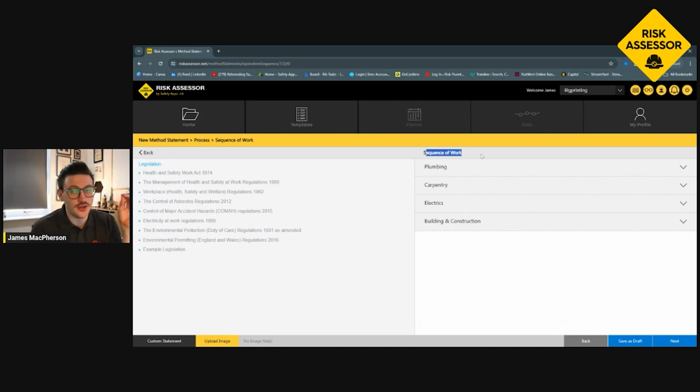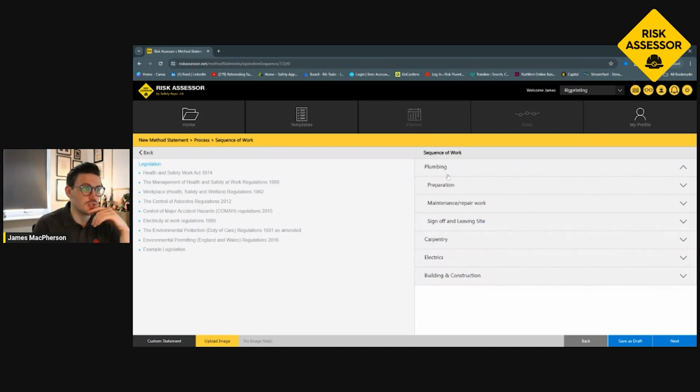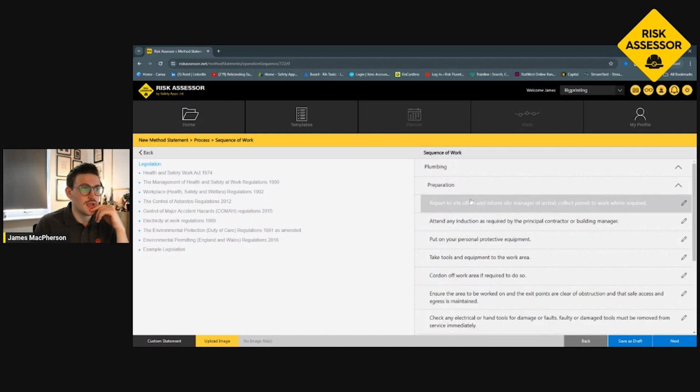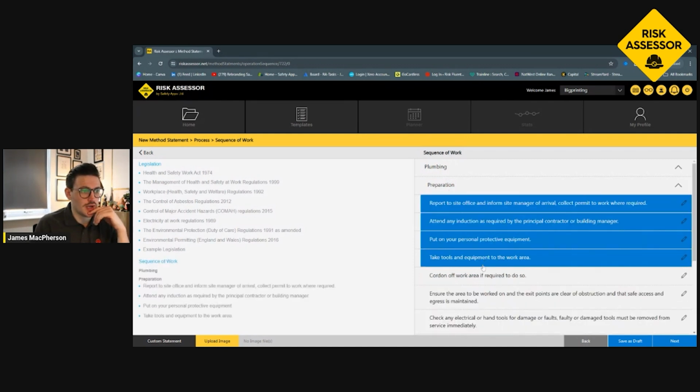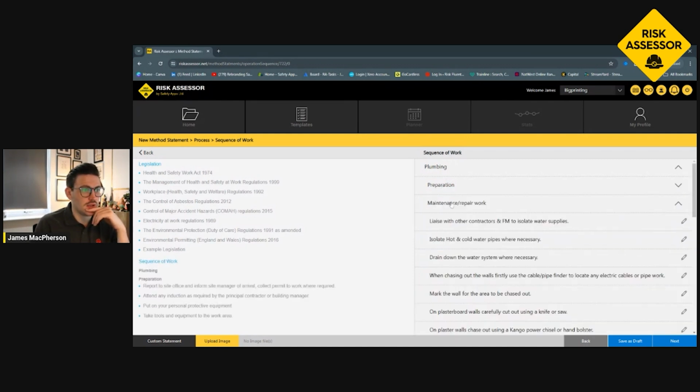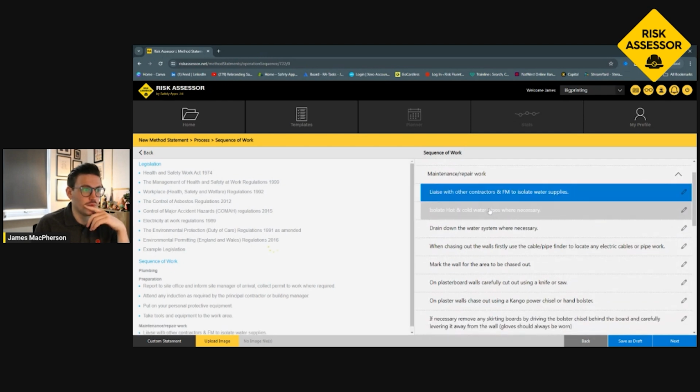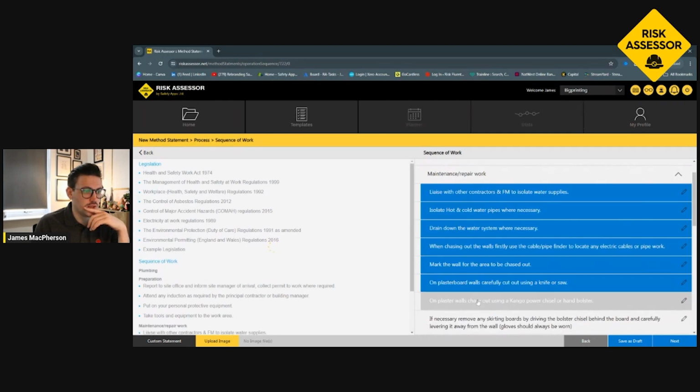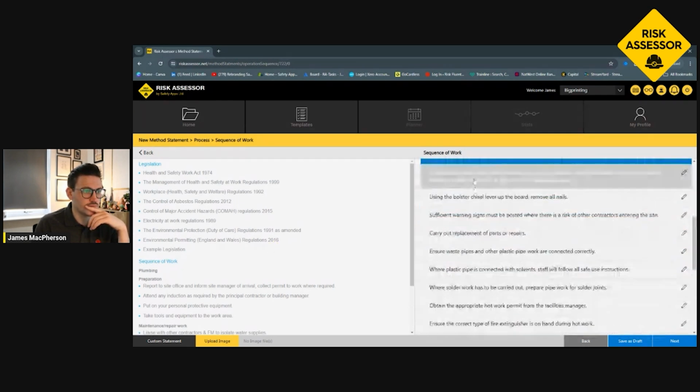So we have the header at the top, sequence of work, then we have subheaders. We're going to do some plumbing on this job. So we click on plumbing, and then we're going to go prep work. We're going to have all of these, get rid of that, save us brain space, and we're going to do these. This is our process.